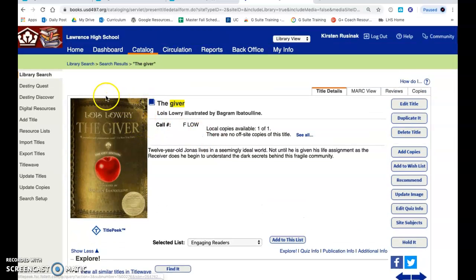Now, if I'm not sure if this is the book that I want, I simply use what I call breadcrumbs here and go back to library search. If I want to take a look at the search results again, I just go back one step to search results.